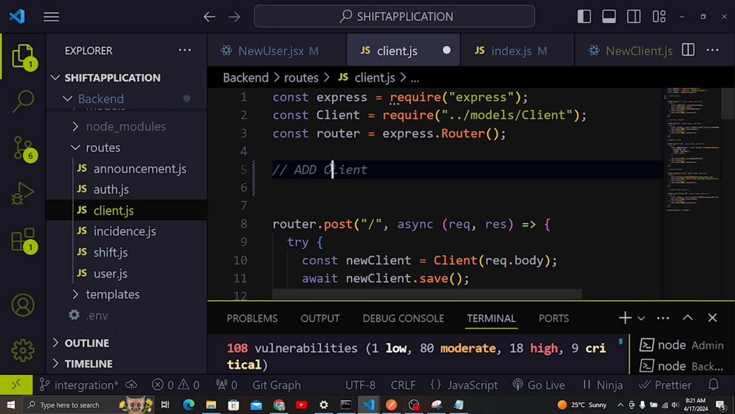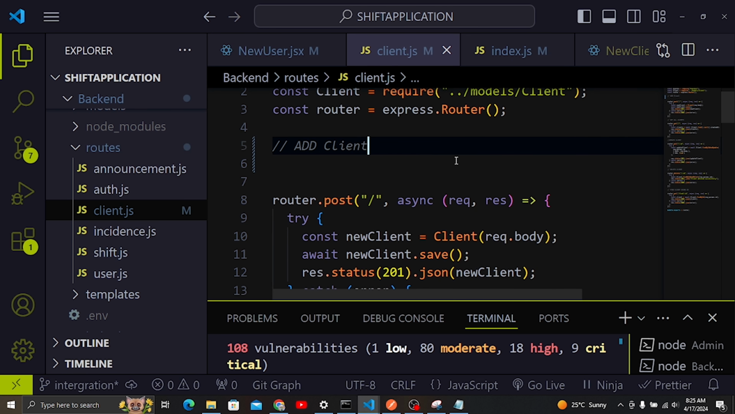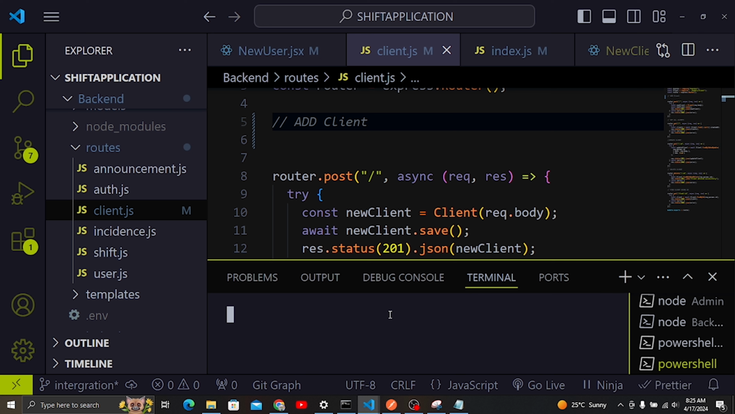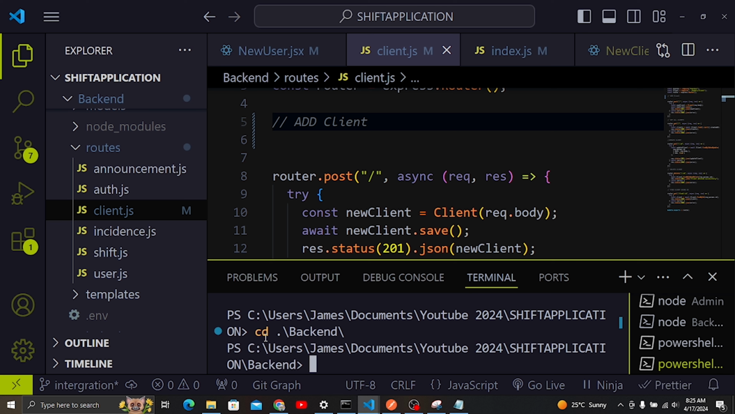The first thing that we need to do is to install Multer, because Multer will help us to upload the files to our server. So I'm going to add this package. Let me open another terminal here and navigate to our backend or server folder. Then I'm going to do npm install and then this package called Multer, like that.